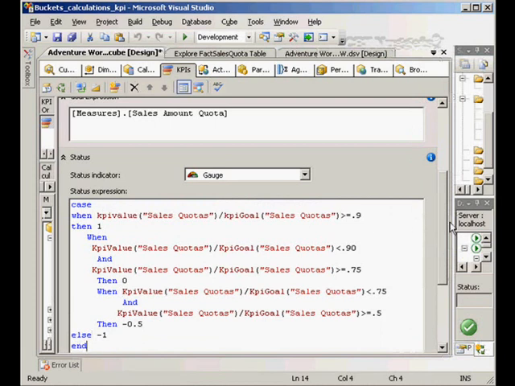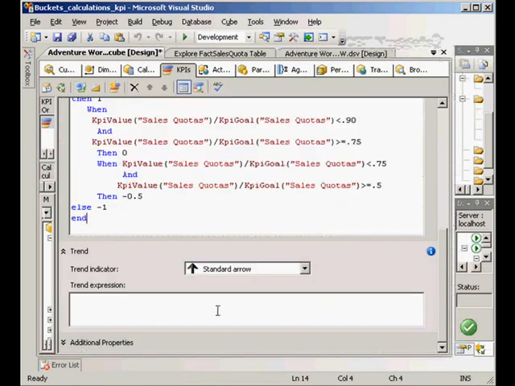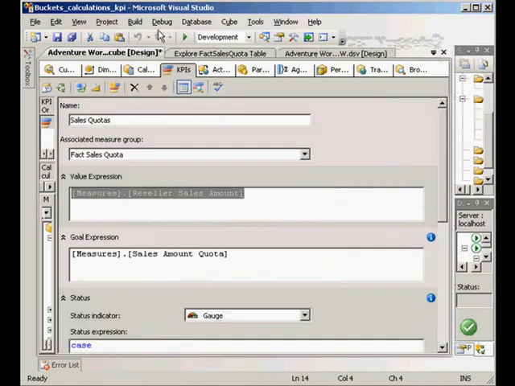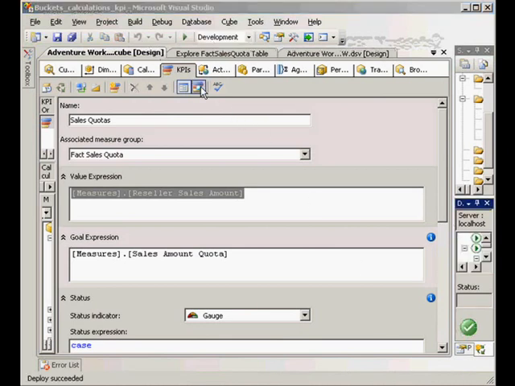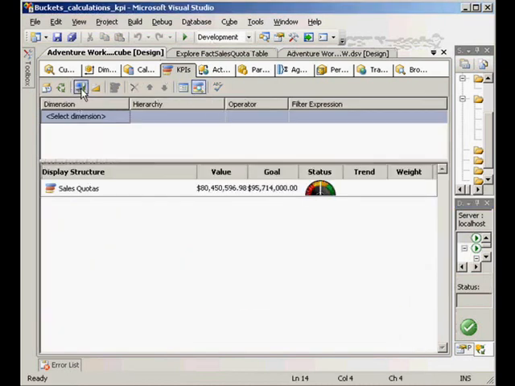So we can test this. By the way, there is another field here for trend. We'll get to that in a second. Let's go ahead and build this. And now if we want to look at this in our KPI browser, just hit this icon right next to it, and we'll hit the reconnect, and you'll see right here we have the actual value, and we have the goal, and our status, it's lukewarm. It was right there in the middle.